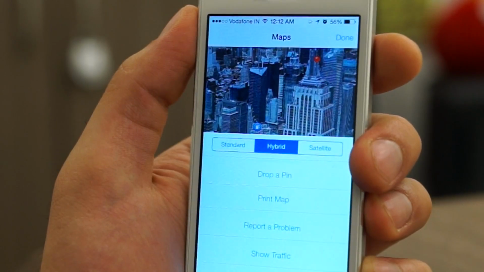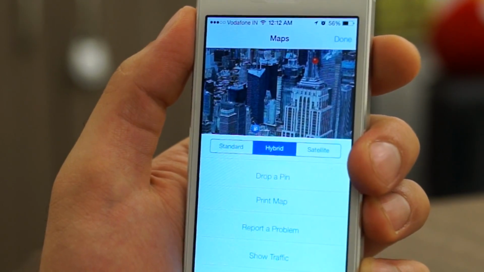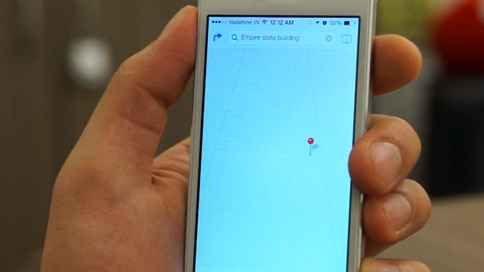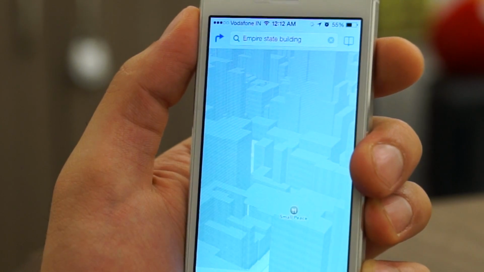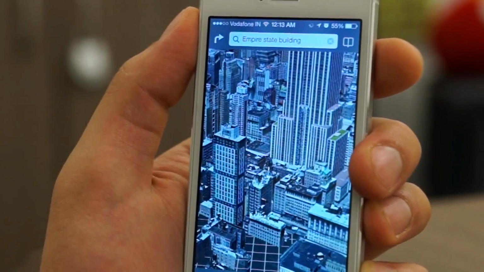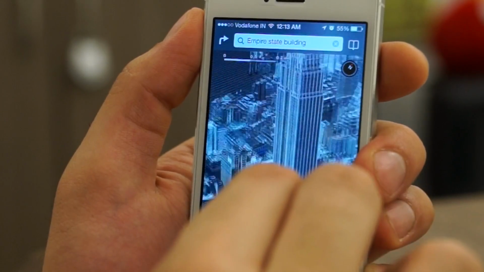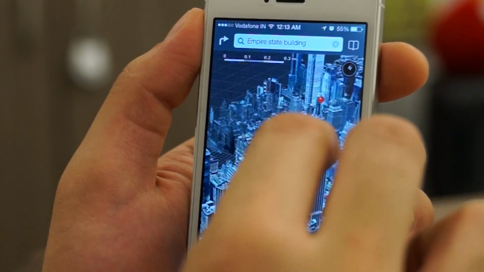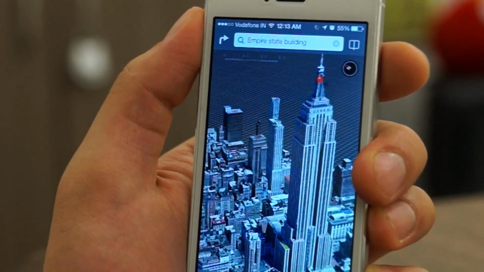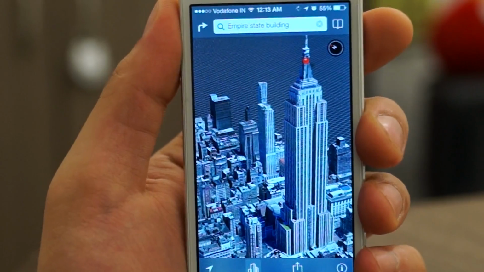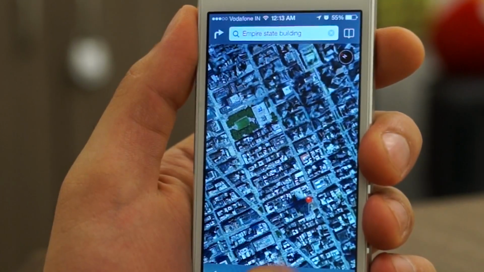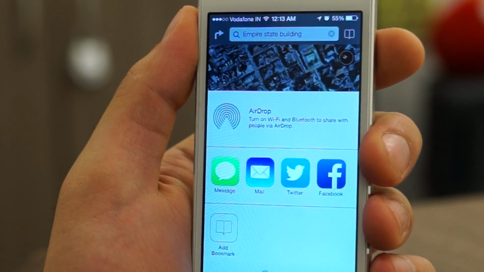The design element is also prevalent within the Maps application. But apart from the design, everything else is more or less the same. Once you do tap on the share button, you can share your location via AirDrop, message, mail, Twitter, or Facebook, and you can also add it as a bookmark.